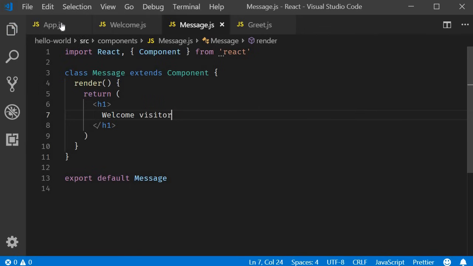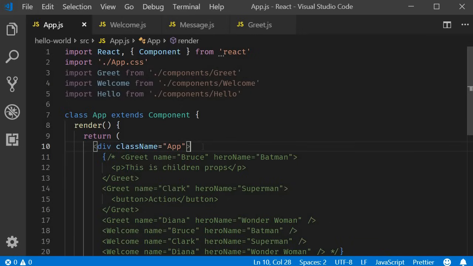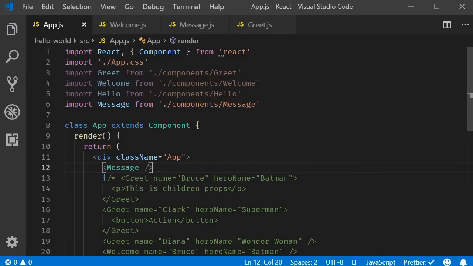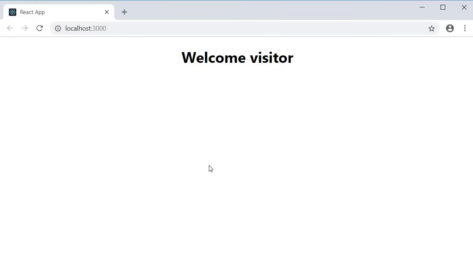Now let me include the component in app.js. So the Message component, and make sure to import the Message component as well. Now, if you save the file and take a look at the browser, you should be able to see the text Welcome visitor. Now, here is our new requirement. We need to have a subscribe button right below the text. And when we click on the button, the text being displayed should change from Welcome visitor to Thank you for subscribing.